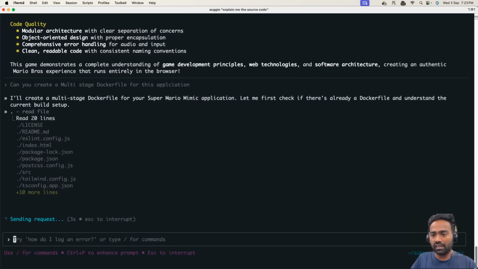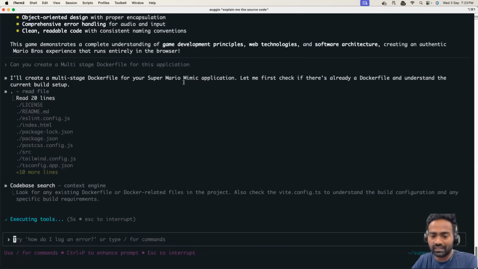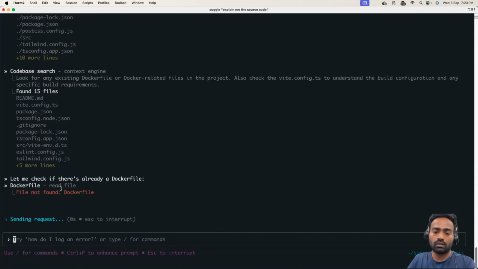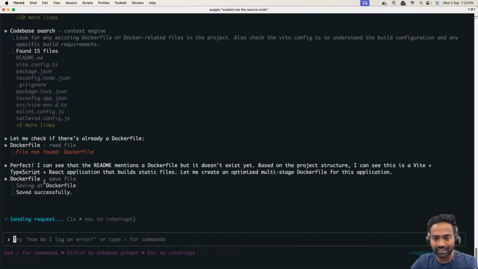Okay, I'll create a multi-stage Dockerfile for this application. It is once more trying to understand the context better. So it says, okay, let me see if there is already a Dockerfile. There is no Dockerfile. Of course, I've deleted the one that existed. So it started creating the Dockerfile now. See, it created the Dockerfile and it says Dockerfile is saved.